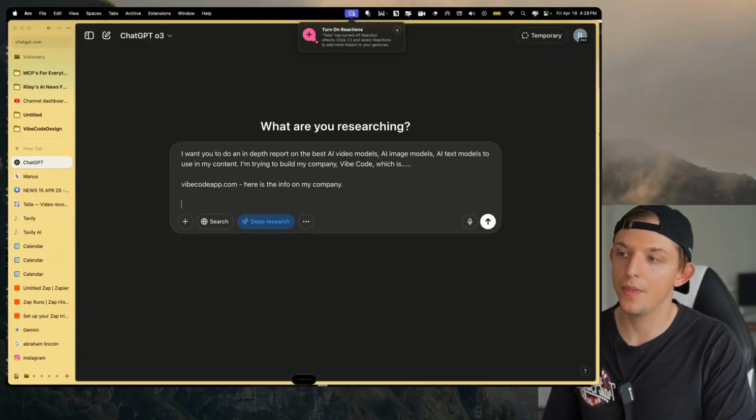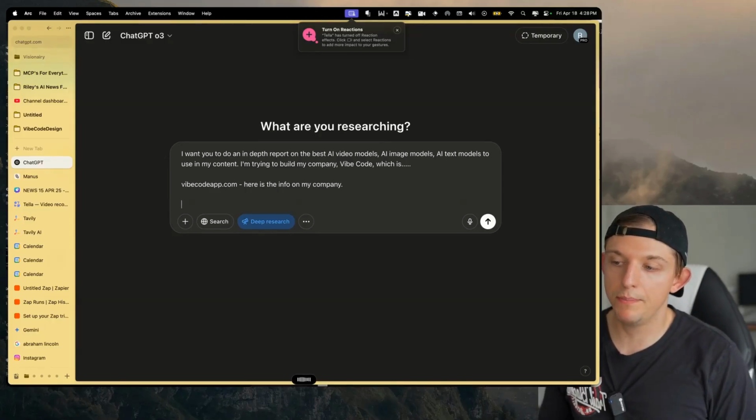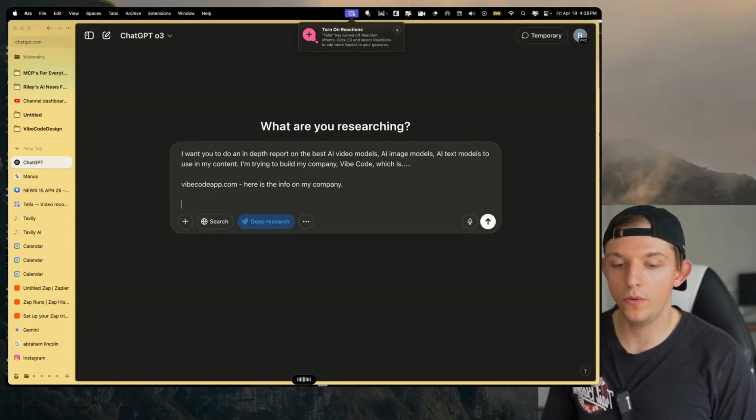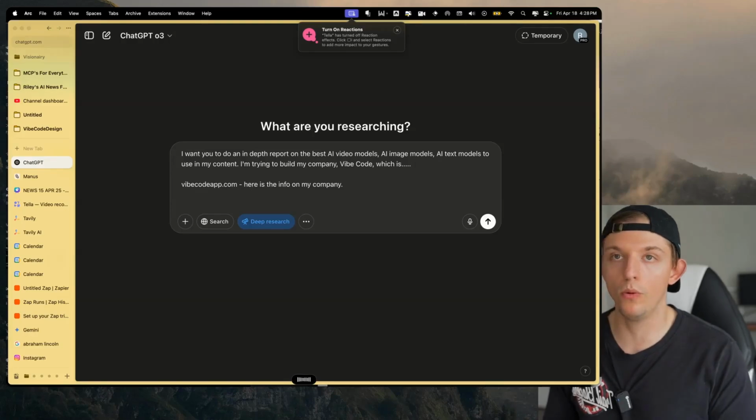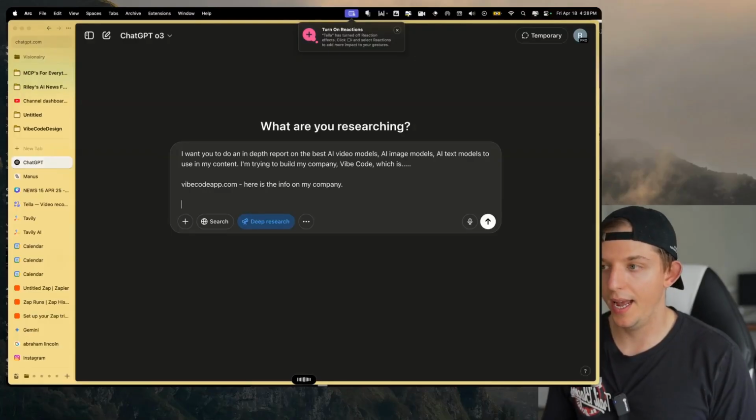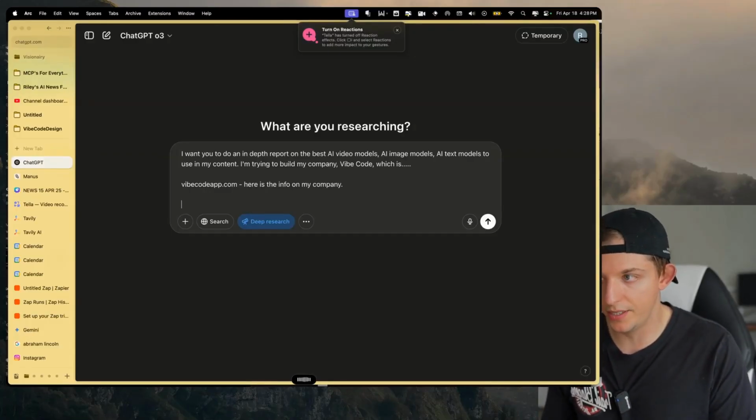And then we can say, on top of looking at the best tools for the job, I want you to diagram the flows for this. So what flows of tools can I use to actually make this work? What workflow can I use that will best optimize the marketing strategy that I use here? And please make this a very detailed report.